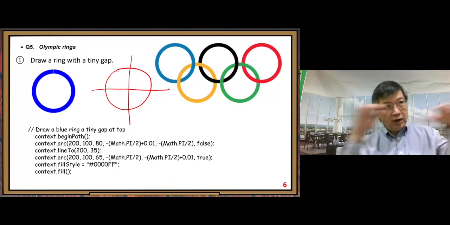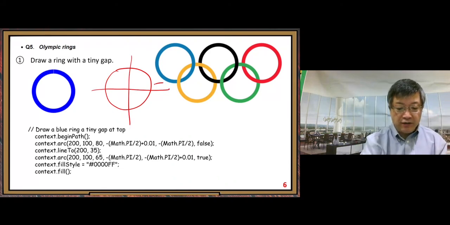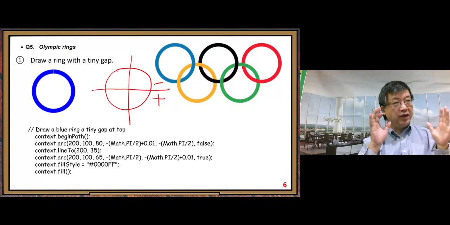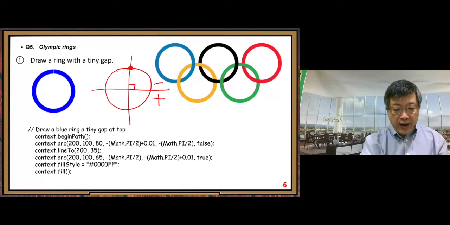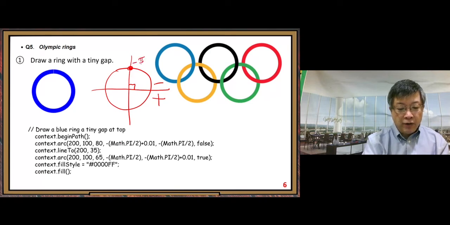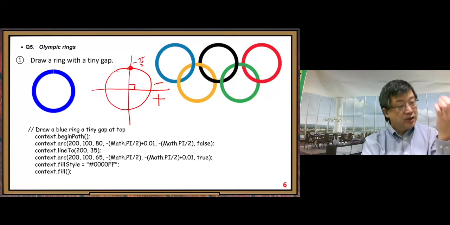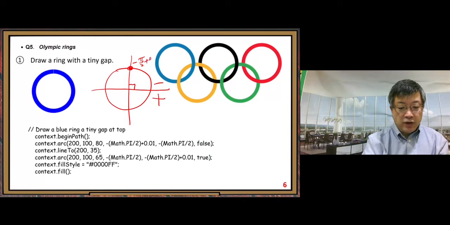Remember, above the horizontal line, it's negative. Below the horizontal line, it's the positive direction. Pi over 2, right angle, right? Negative pi over 2, that's this point. So negative pi over 2 plus 0.01, that's here. So you start here.